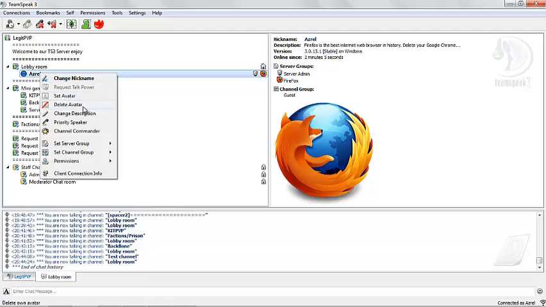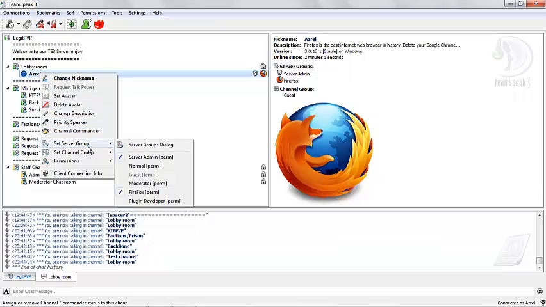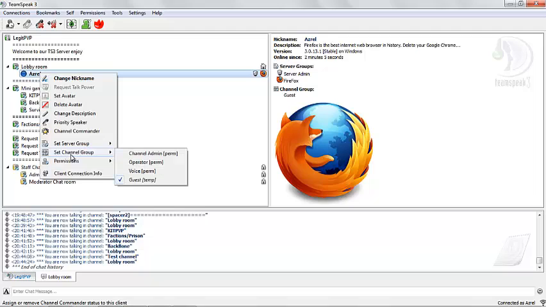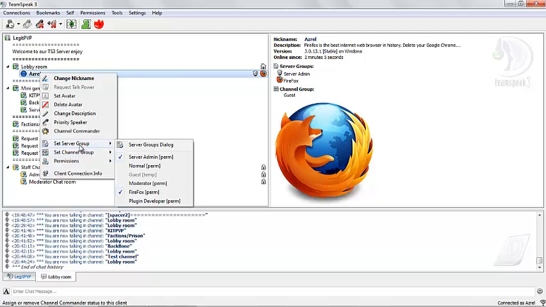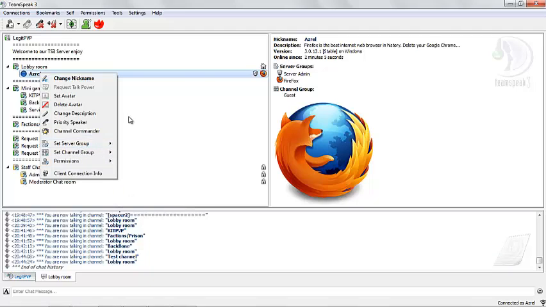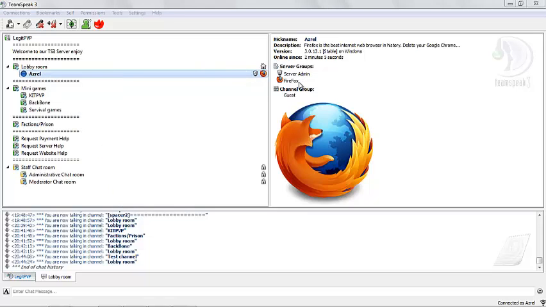Next thing, as a server admin, you can change the description of yourself, priority speaker. You can make yourself a priority speaker or others, or you can make others a channel commander or yourself. You can also set the server groups for people, and you can also set the channel groups for people. Now, the difference with server groups is that if I made myself, let's say, a plugin developer, I would show up as the icon for a plugin developer, and it would say in my server groups, a plugin developer, and it would show up on every single channel.